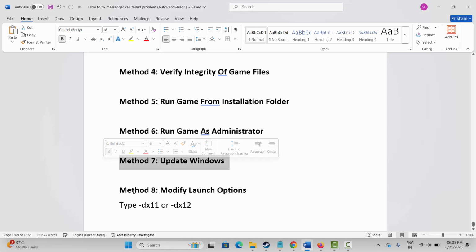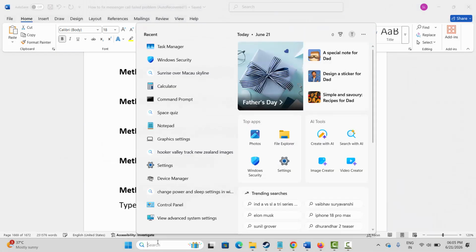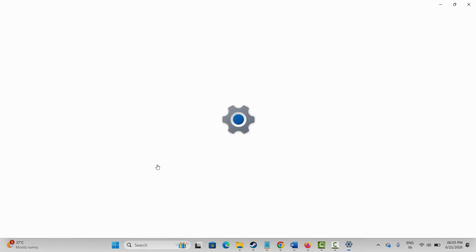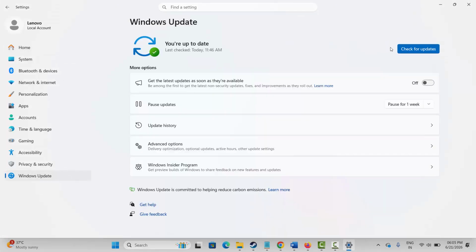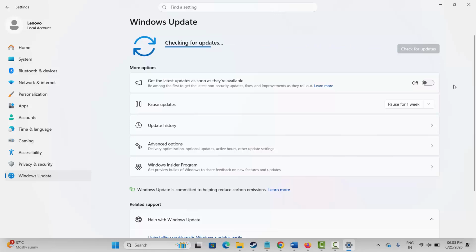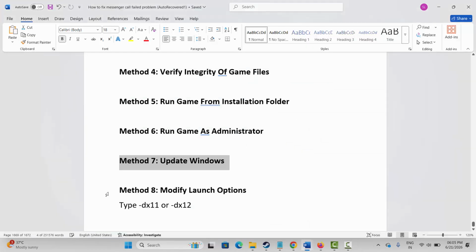So make sure your Windows is up to date. For that, go to the search option, search for settings. After that, here you have to click on Windows Update, click on check for updates, and wait for some time. If there is an update available, update your Windows to the latest version, and after that launch the game and check. Next is to modify the launch option.